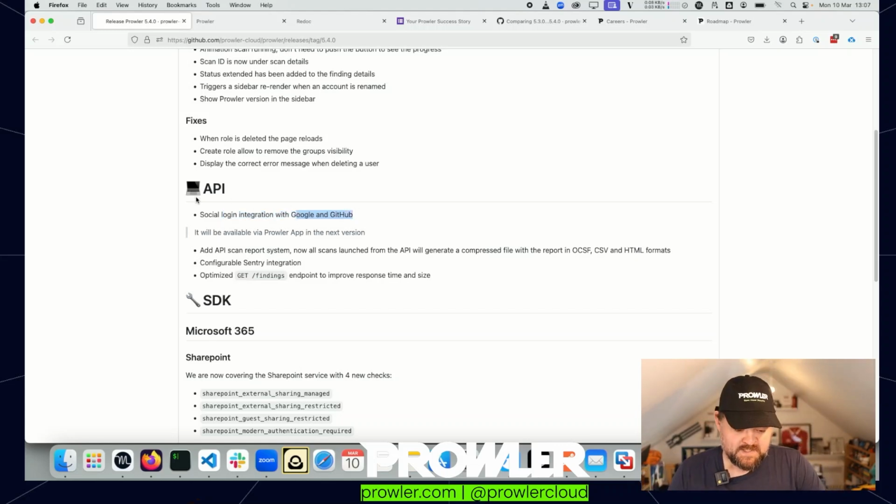So right here, for example, we now support social login integration with GitHub and Google. So, you know, sign into Prowler Cloud or your self-hosted Prowler with your GitHub account or your Google account. It's in the API already, and you'll see it will be available via Prowler app in the next version.